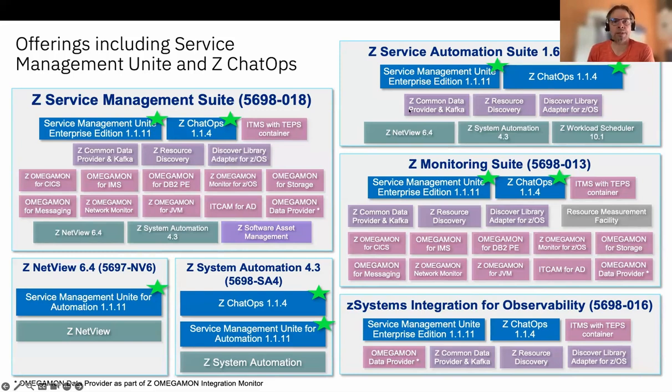And likewise, we have the Service Automation Suite, which focuses more on the automation side. This is a bundle of System Automation, NetView, and Workload Scheduler, and also includes SMU and ChatOps. And we have the Monitoring Suite, which focuses more on the monitoring side, which bundles all the OmegaMons and of course also SMU and ChatOps. So basically all of our suites contain SMU and ChatOps.